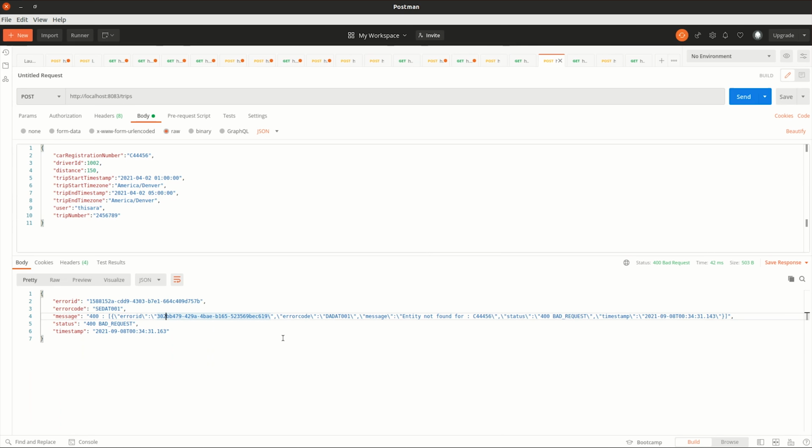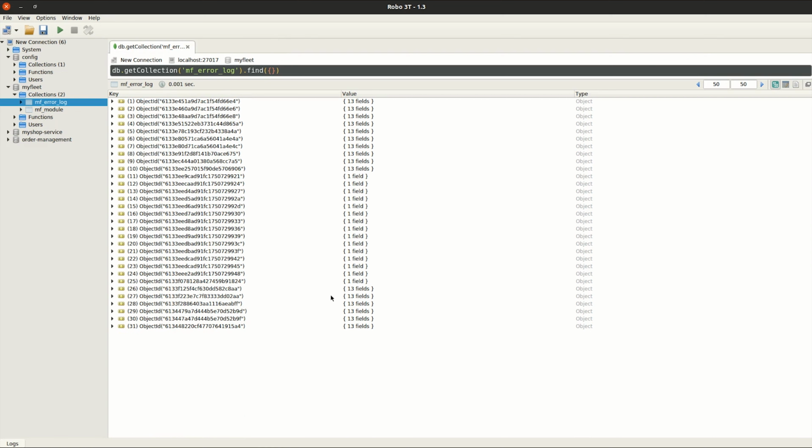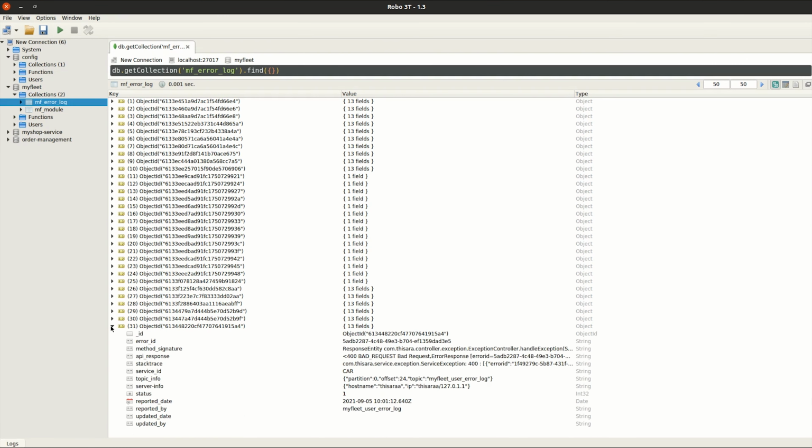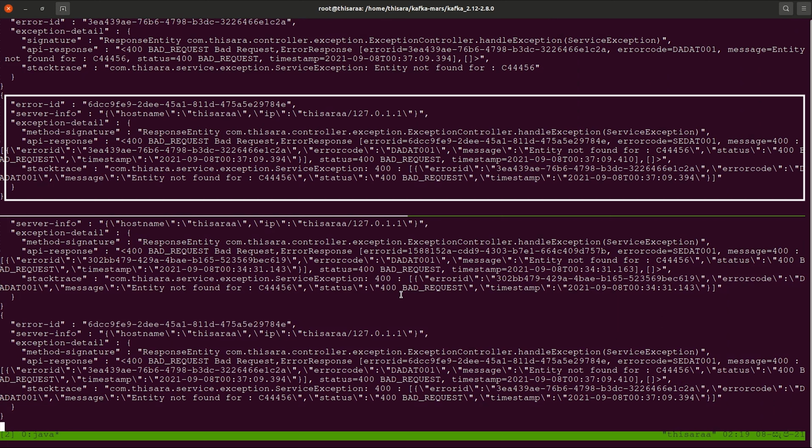And if I go into MongoDB, it should have this particular record reported. If I go into the latest record in the MongoDB, you can see this is the error ID which I have generated, and this is the error message, and the details are published into MongoDB. And if I look into the console consumers, this is the error message recorded at the myfleet user error log, and you can see it is filtering the defined error code, and it is pushing the error message into the myfleet SC data error log. So this is through the Streams API that I have defined.